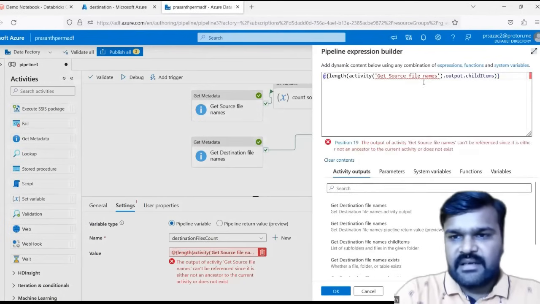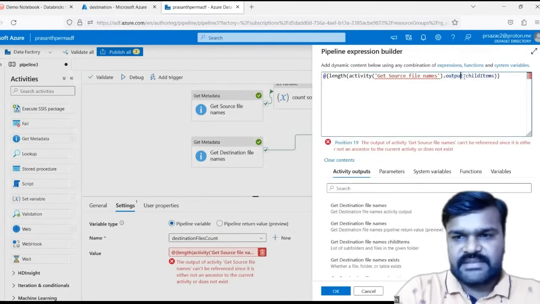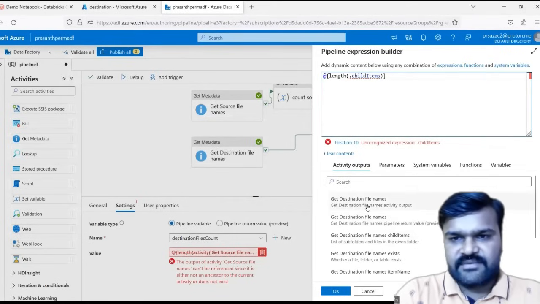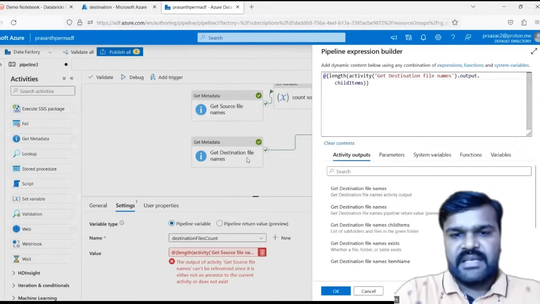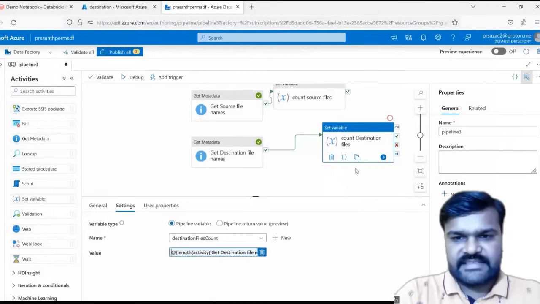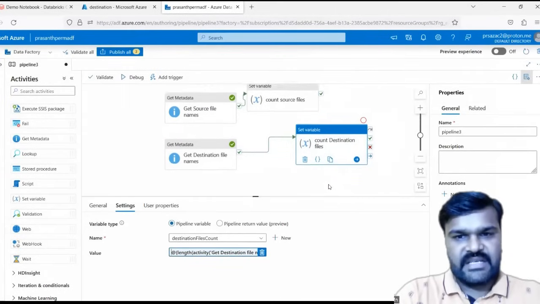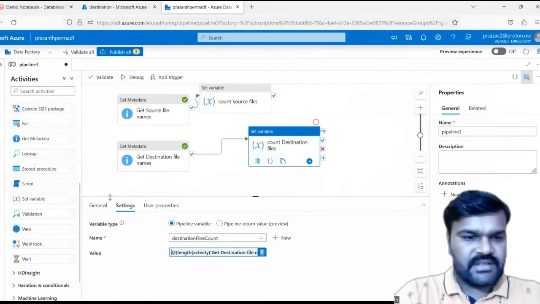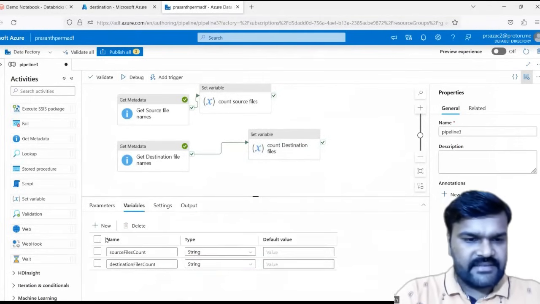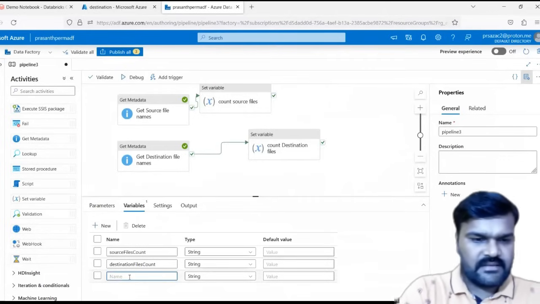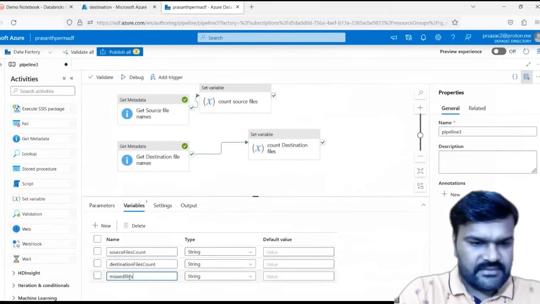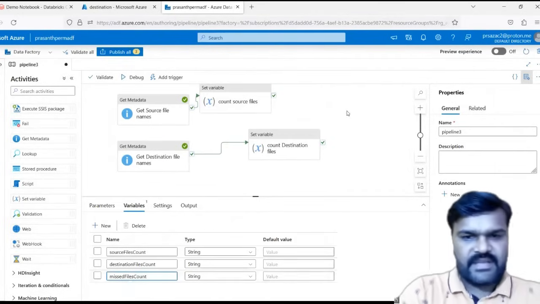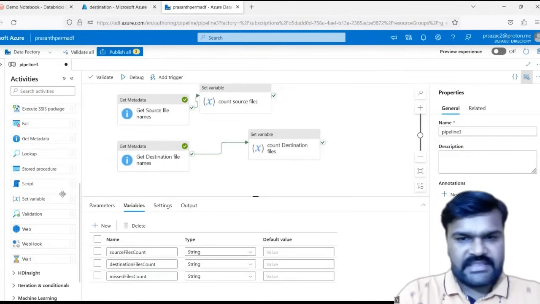Then change this part, especially to the destination file names. With that, you can see we are getting the number of files in the destination. Now after this, we need to identify the difference between these two counts. For that, let us take another variable, missed files count. Now let us take the set variable activity.